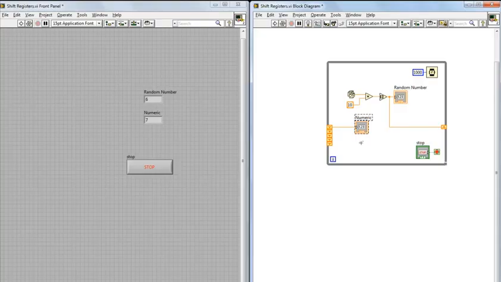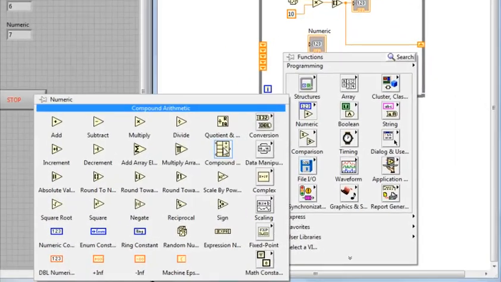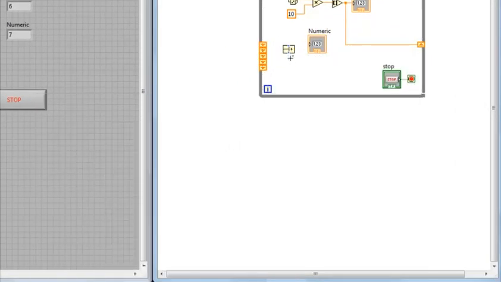In this case, what we're going to do is perform a moving average on the last 5 random numbers. So in order to do that, I need to sum up all of the values. I can right-click, go to Numeric, and I'm going to use the Compound Arithmetic function. Let's drag that down. So now we have 5 inputs, and I'll wire each of those up.